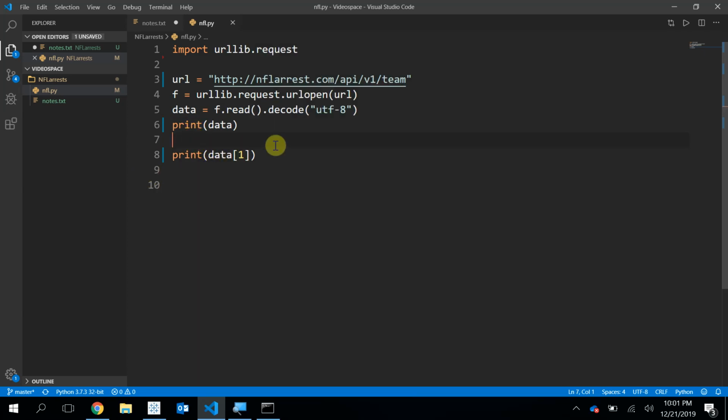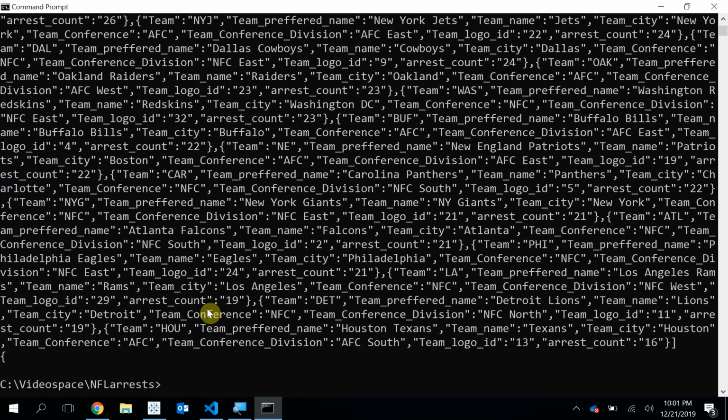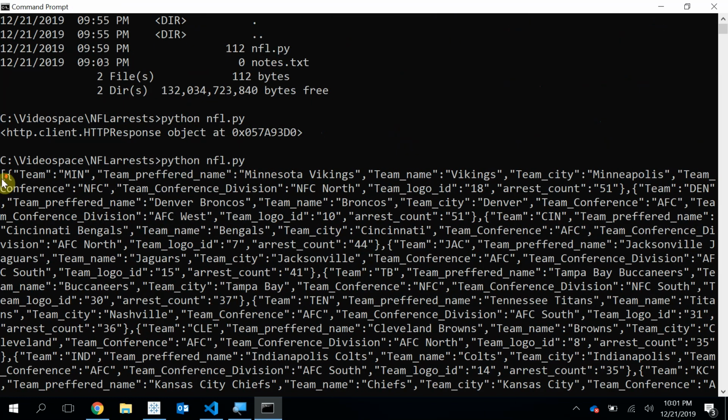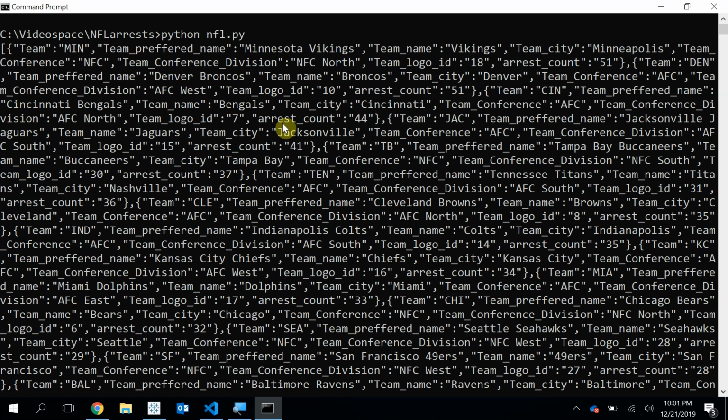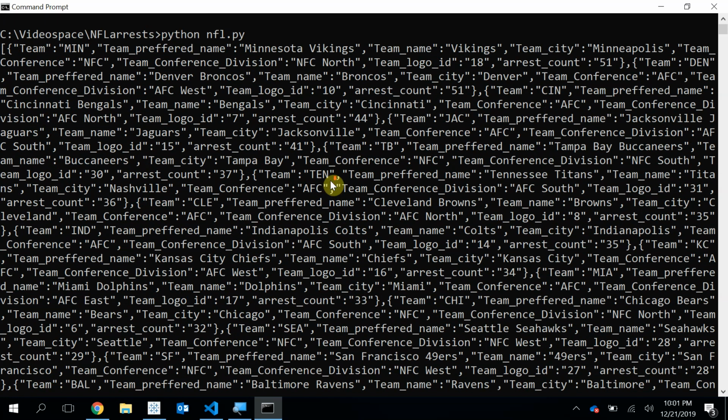Cool. So what we just did here, we're going to print that data, we're going to see what we got back, and then we're going to print the second index of data. All indices in Python start at 0, so 1 is actually the second index of that data. And I'll show you why we're doing that in a second. Let's run this. Okay, cool. So up here is what we just returned. This is our data, and it's really convoluted, kind of hard to read, but it's kind of in JSON format, but not perfect yet.